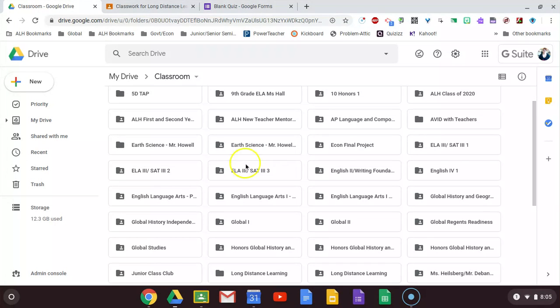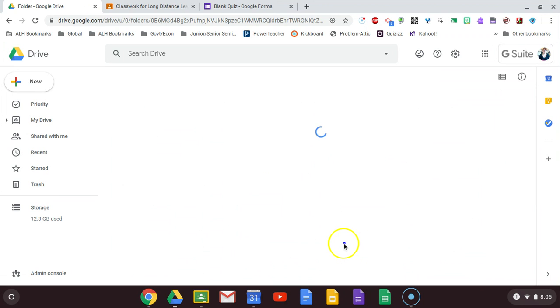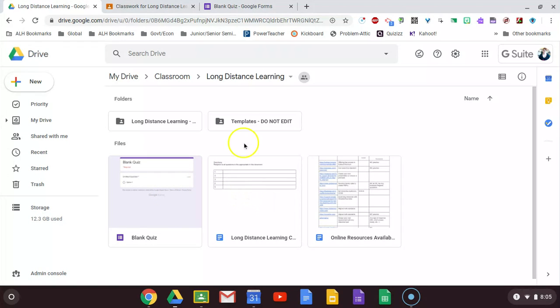So if I can find, here's the long distance learning folder. I open it up, and it should say blank quiz right here. And then here's my template. The templates are the ones that I've created for each student. I could edit the template, but don't bother doing it. But if you're looking for your students' work and for whatever reason you cannot find it in your Google Classroom, which I've never had happen to me, you could go in here and pull it out.